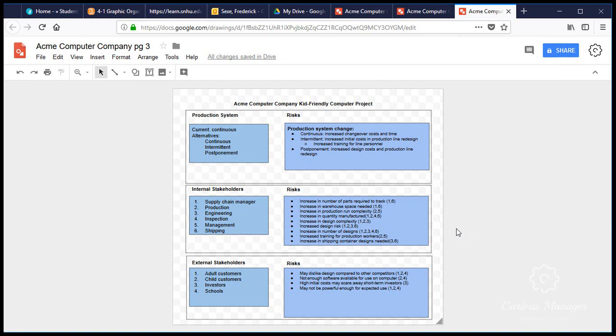Okay, and then we go to postponement strategy. Increased design costs and production line redesign. So okay, the postponement we covered. Yeah, so we're just gonna do that there.